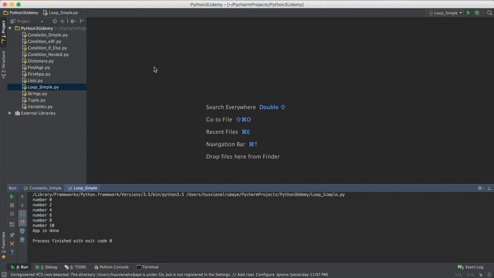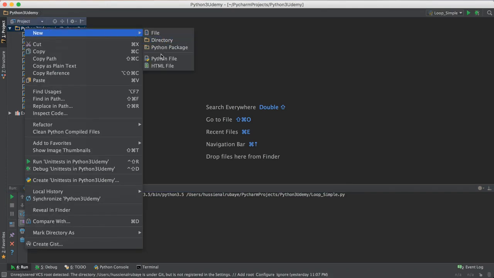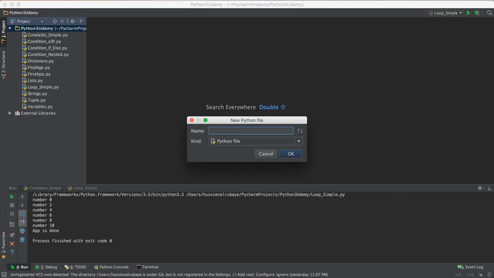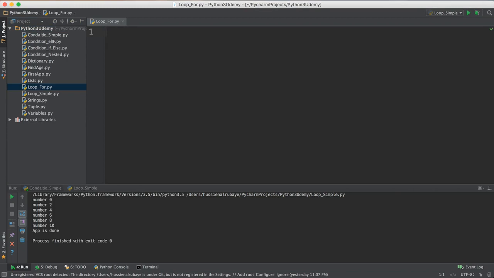Hey again, there is another command we could use to repeat loops. I think it's easier than while. So let's get started. To get started, I just create a new file and name it loop, then for, which is the for loop. Think about you want to print numbers from 1 to 10.